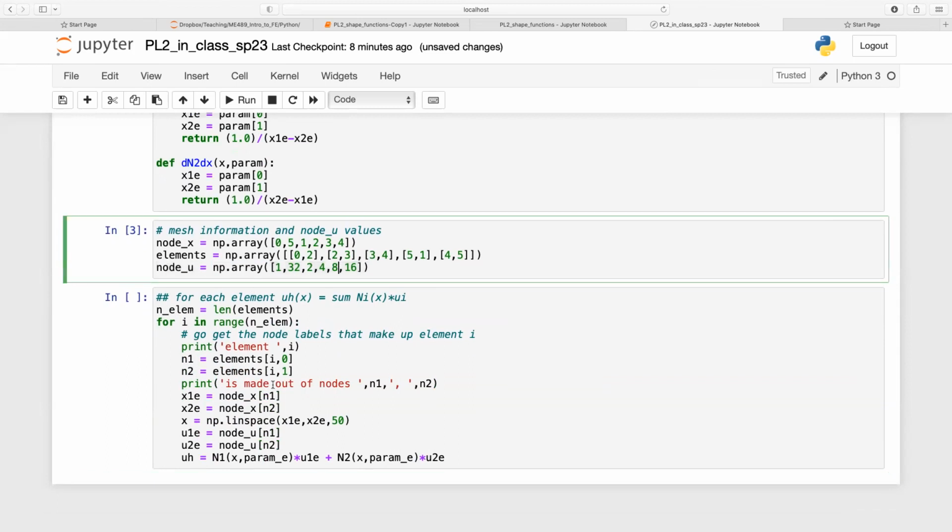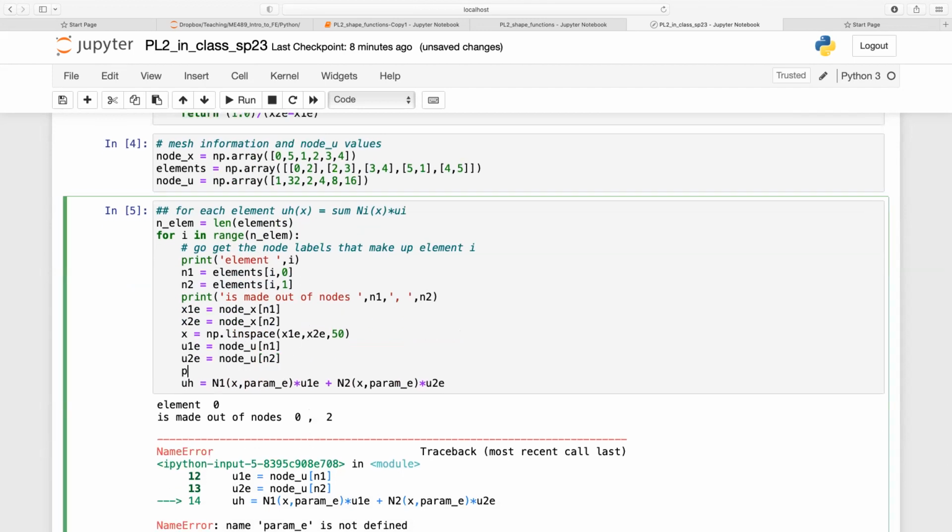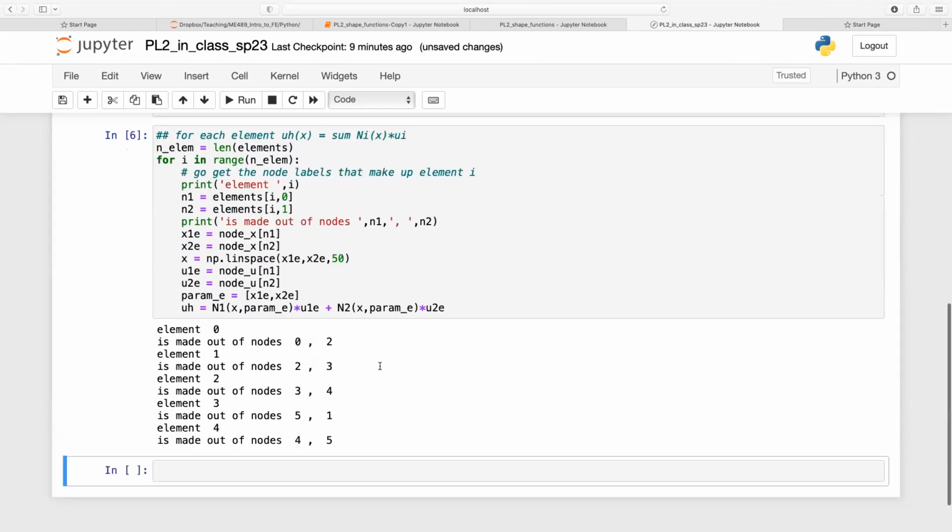I'll do shift enter for this, and you'll see this will print element, and then instead of i, it will print 0, 1, 2, 3, 4. And it's basically going to spit out this array, right? So element 0 is made out of nodes 0 and 2. Element 1 is made out of nodes 2 and 3, and so on. So when I hit enter here, it's not liking this because param E is not defined. Param E should have this information, x1e, x2e. So it says element 0 is made out of nodes 0 and 2. Element 1 is made out of nodes 2 and 3. Element 2 and so on.